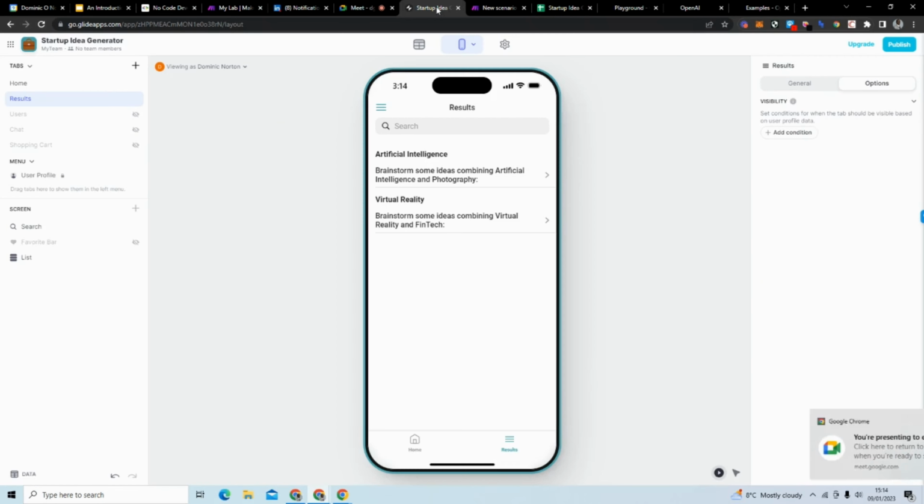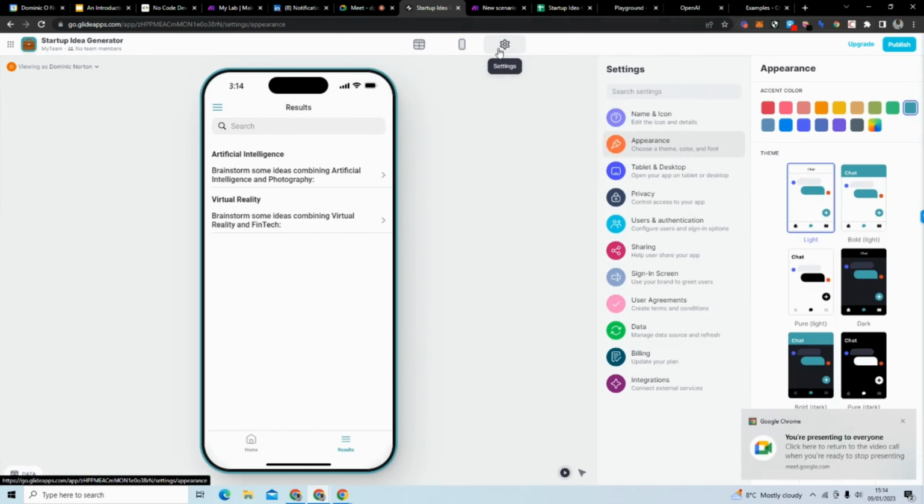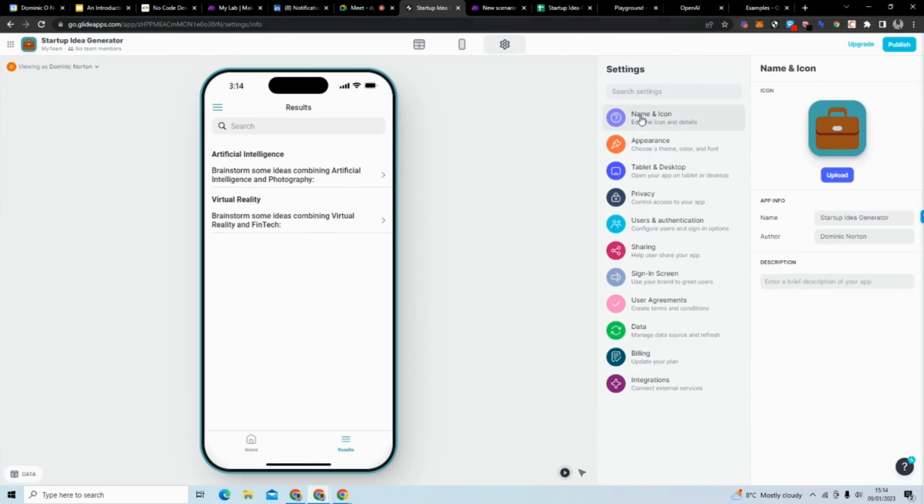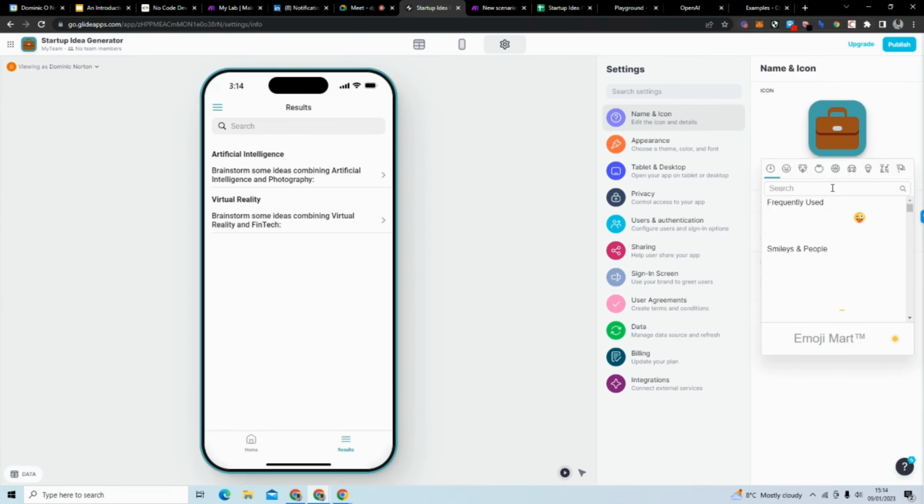So I think those are all the questions. So what we have here is we're getting ready to publish now. So what we have to do is go to settings. We make some adjustments to the icon.